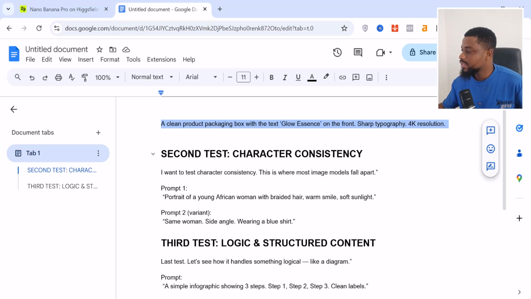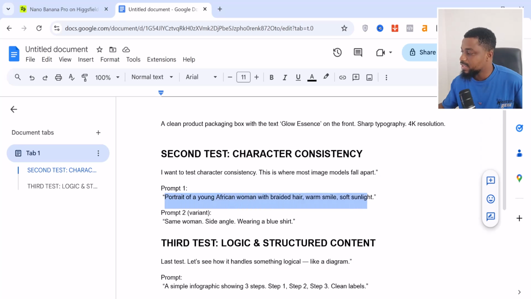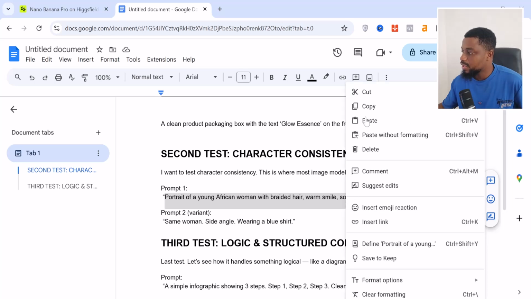The second test is character consistency. We want to test the character consistency, and we are going to give it 2 prompts, but these 2 prompts will be talking about the same person. All right, so we want to see if it can actually get the same character properly. So I want to copy that.